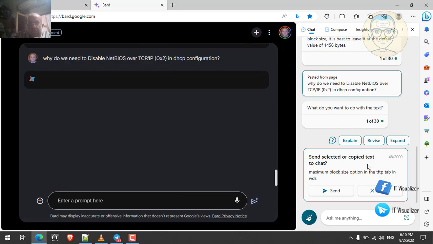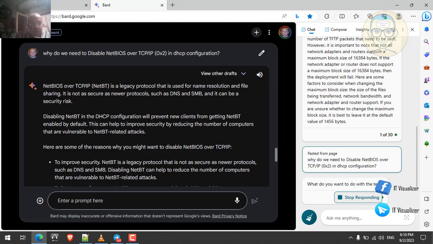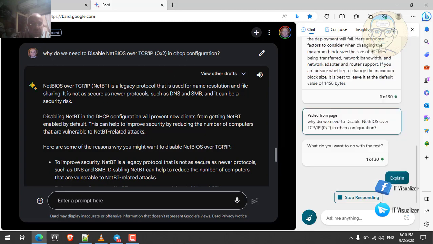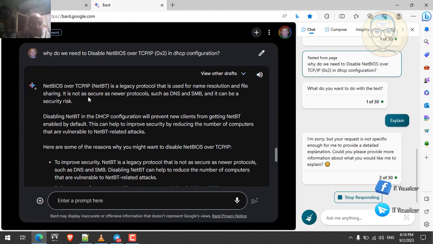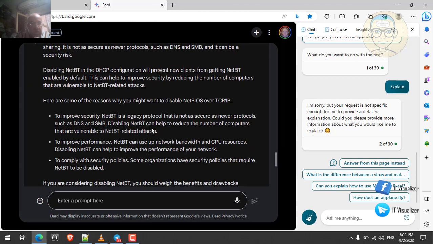Okay, let's see here. Explain. So he is saying NetBIOS is a legacy protocol that is used for name resolution and file sharing. It's not as secure as newer protocols like DNS and SMB, so it can be a security risk. Disabling NetBIOS in the DHCP will prevent new clients from getting NetBIOS enabled by default. This can help to improve security by reducing the number of computers that are vulnerable to NetBIOS related attacks.